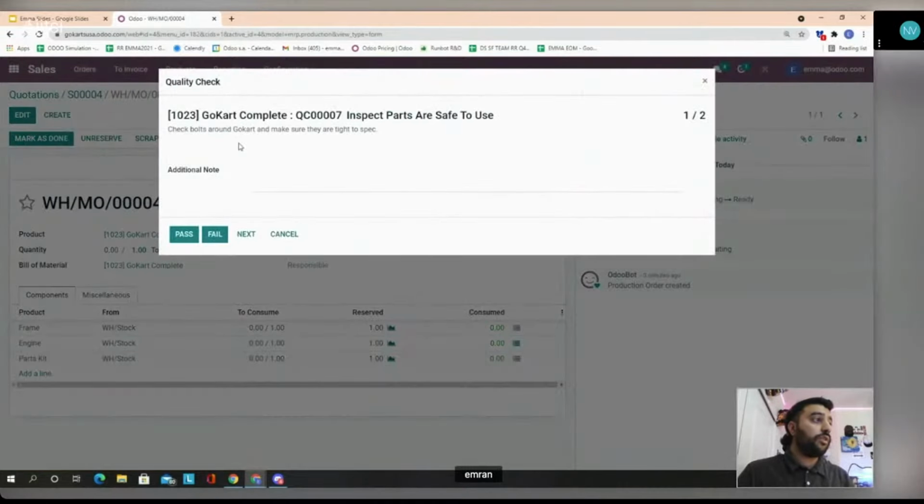So these are quality checks that we set up for this product. And we can see some of them are right here, like check bolts around go-kart and make sure they are tight to spec. And if he has any additional notes, he puts it in right here. And we can just say that was a pass.